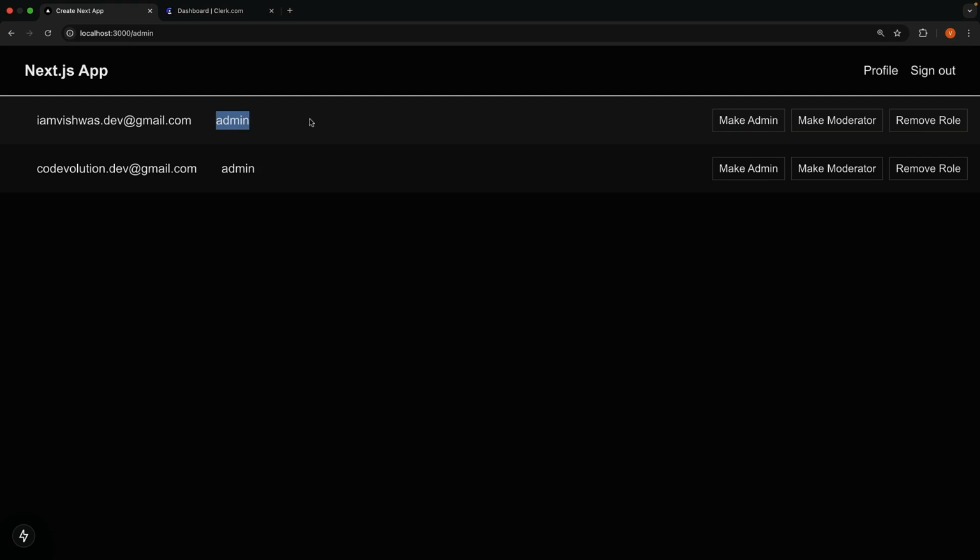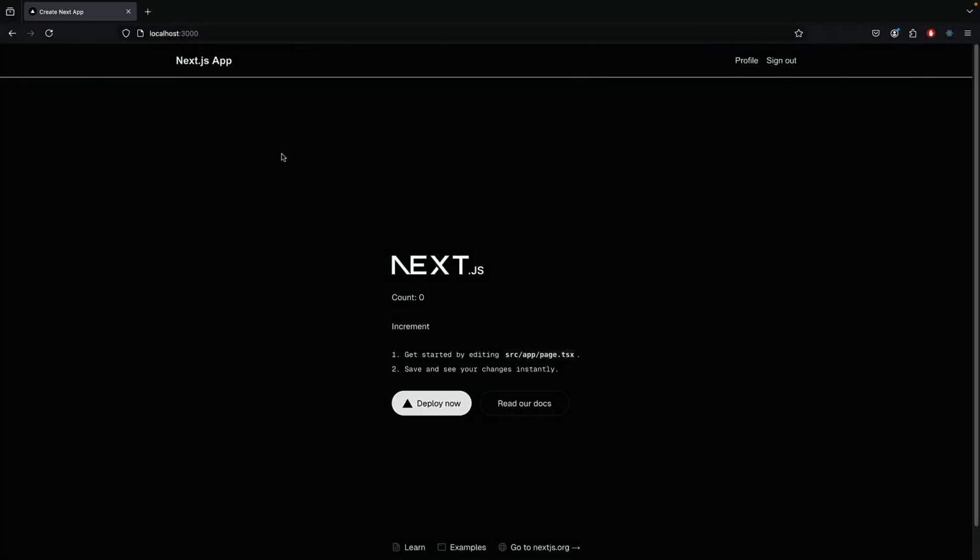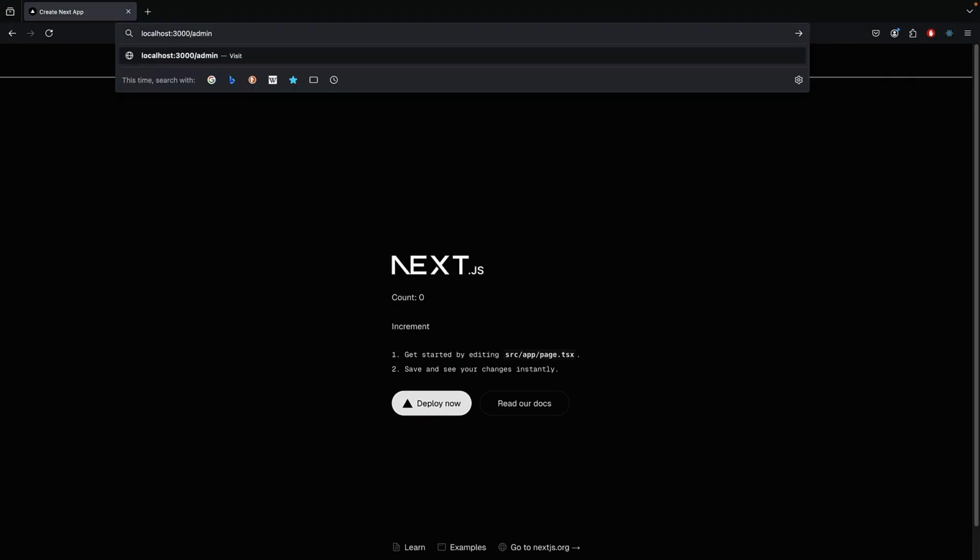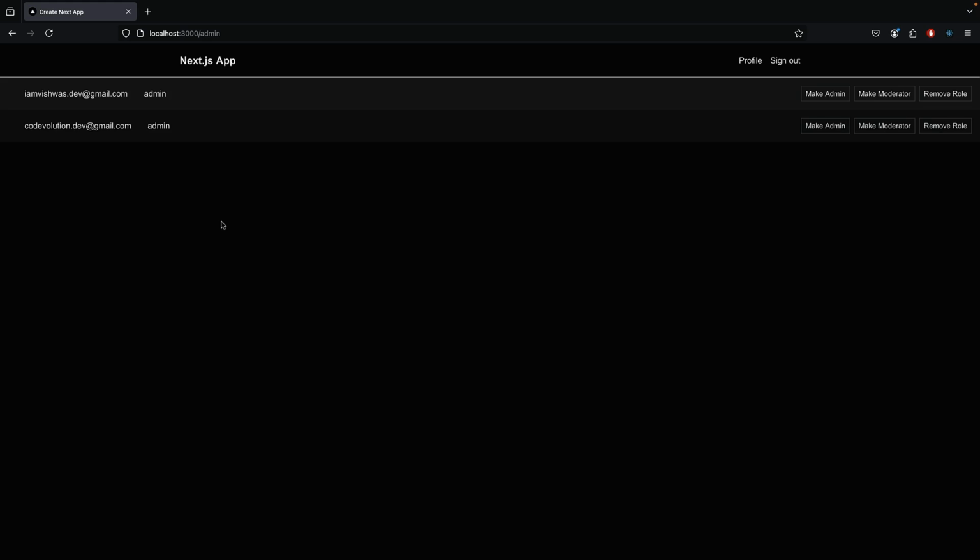We can see the role is now admin. With the user logged in Firefox, try to access the admin dashboard again, /admin. We are able to view the admin component. Our custom RBAC system is working as expected.